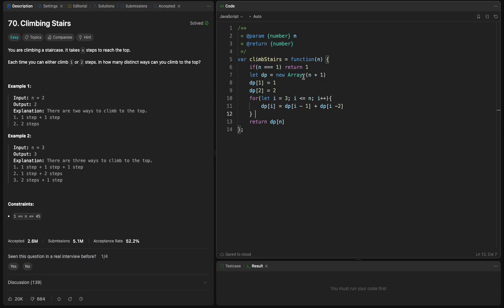The second, we initialize an array called db of size n plus 1 to store intermediate results. So db of I will represent the number of ways to climb I steps. Number 4, db of 1: there's only one way to get to 1, and db of 2: there are 2 ways to climb 2, so we just put them in to make it easier for us.